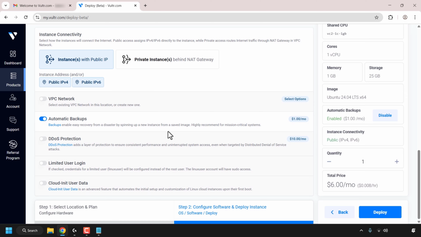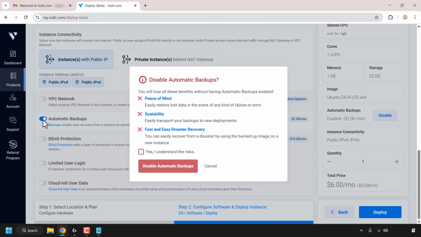I'm going to scroll down a bit more to the very bottom just to see everything. You've got a couple of toggles now, such as VPC network, automatic backups, DDoS protection, limited user login, and cloud-init user data. All these are toggled off except automatic backups, which costs $1 a month extra. I'm going to toggle this off to disable it by clicking on it. This means I'll need to do my own automatic backups. It'll just allow me to save an extra $1 on my server.